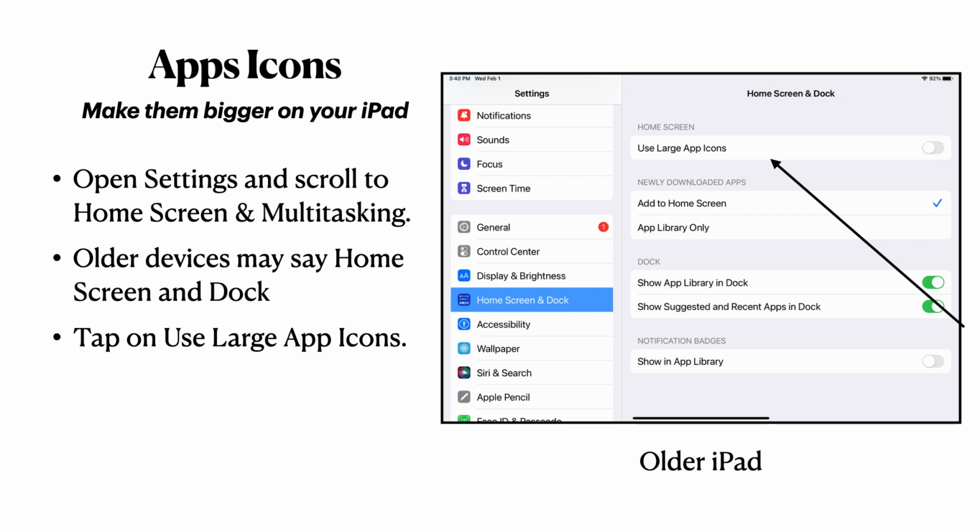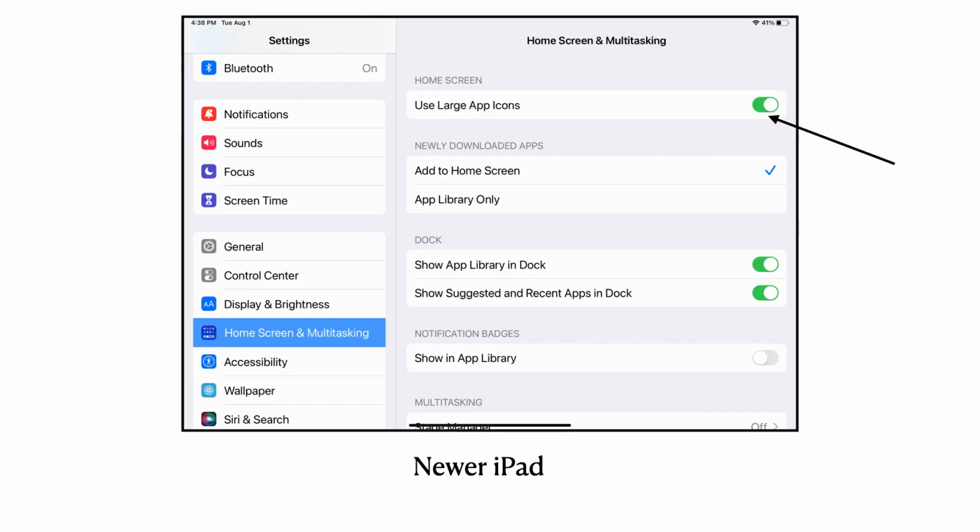When you tap on Home Screen and Dock or Home Screen and Multitasking, you then want to look for Use Large App Icons, and you're going to tap on that. Now this is what you see if you have a newer iPad. Notice it says on the left, Home Screen and Multitasking. However, up at the top, it still says Use Large App Icons.